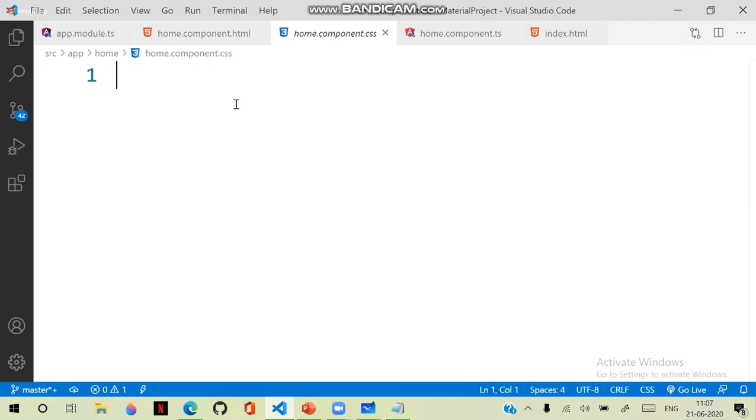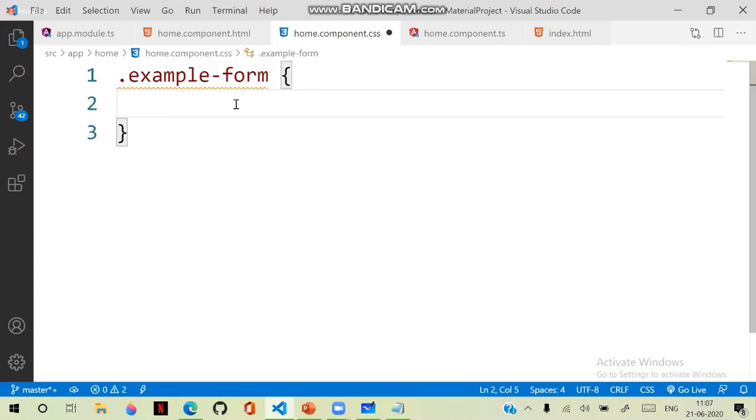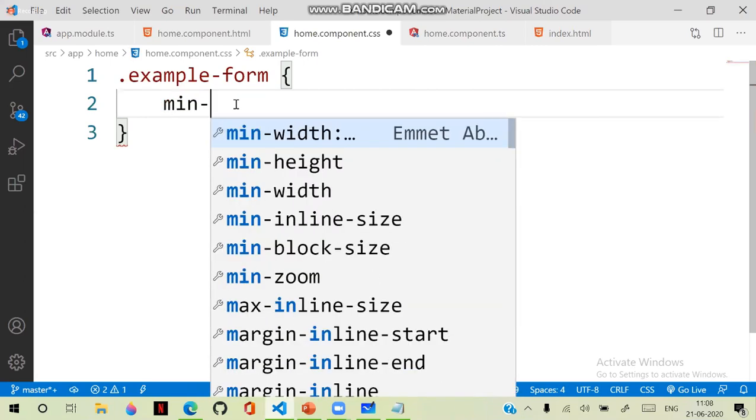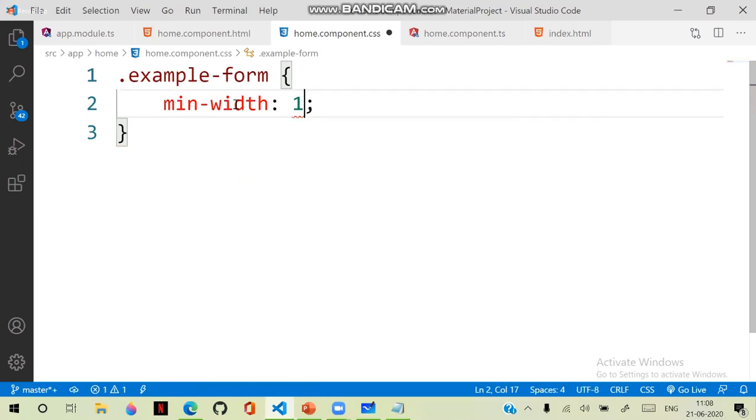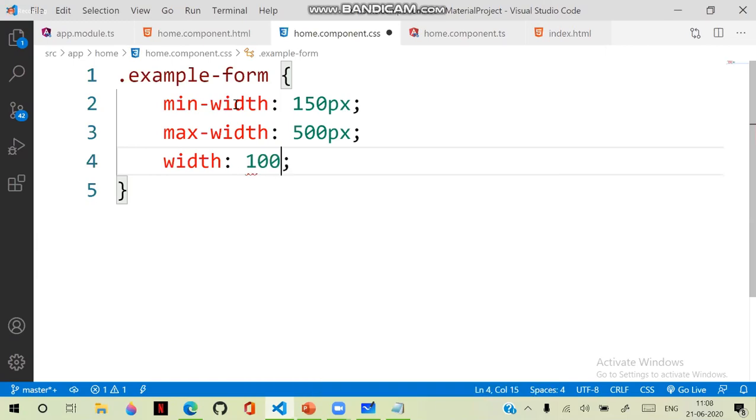When you are designing, for example, we have an example form. We are designing some effects. For every component, we need some effects. We have to define those effects. So I'm configuring the effects. Suppose I set min width to 150 pixels, and then max width to 500 pixels. So you know general CSS, right? Width is 100%.